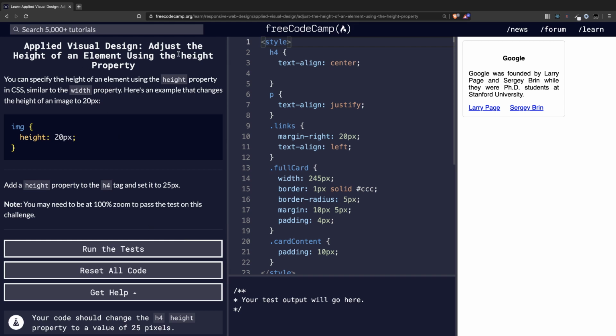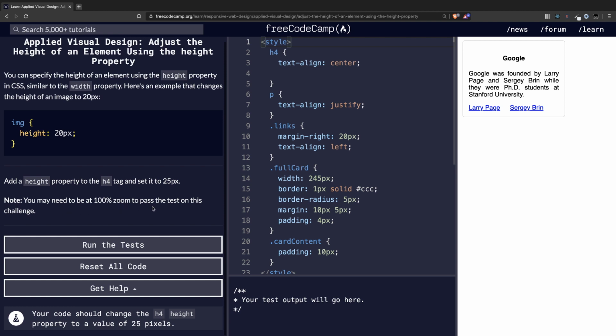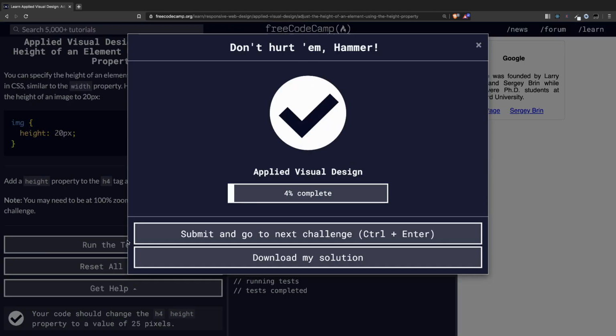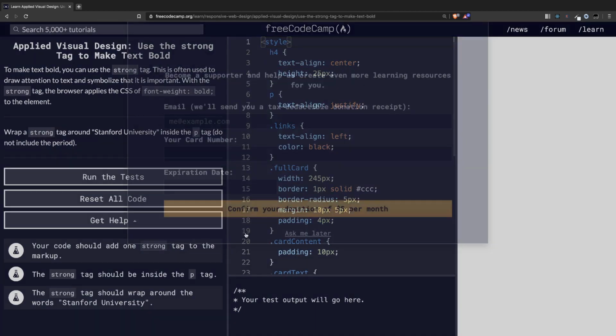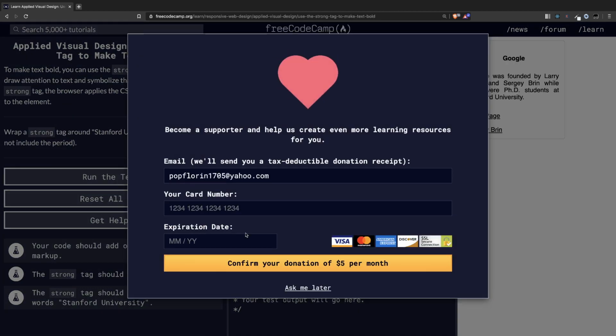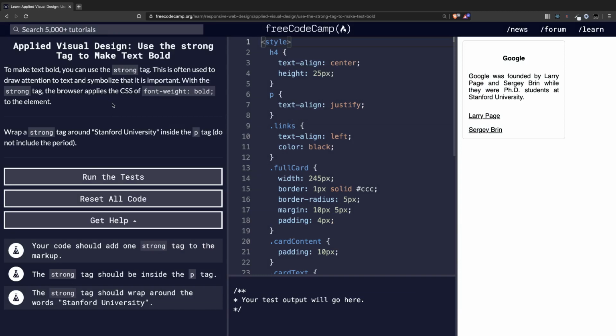Good. Adjust the height. So as you can set the width, you can set the height also. Okay, add a height property to the h4 tag and set it to 25 pixels. Height 25 pixels. Alright, run the test. As easy as that.